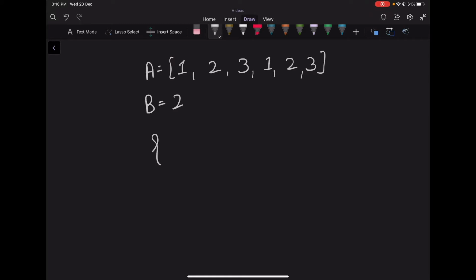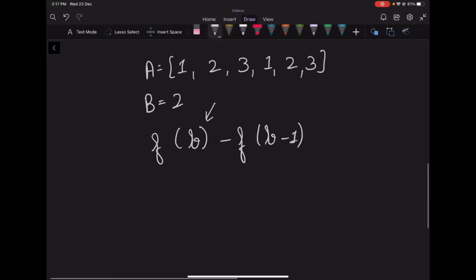Let's say f(B) finds the number of subarrays which have at most B elements which occur at least twice. So now our answer will be f(B) minus f(B minus 1). So here there are at most B elements, here there are at most B minus 1 elements. So their difference will contain the subarrays which contain exactly B elements which occur at least twice.